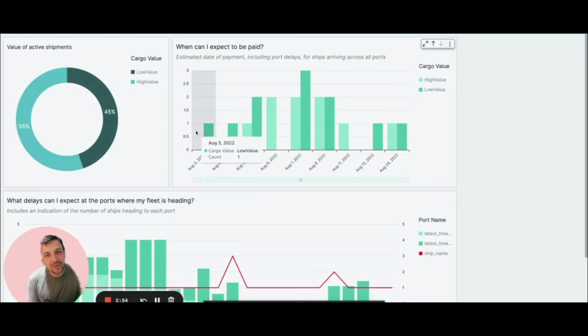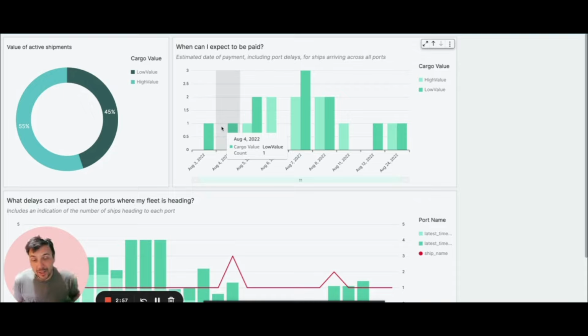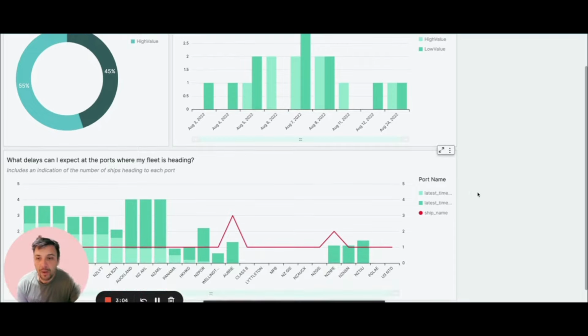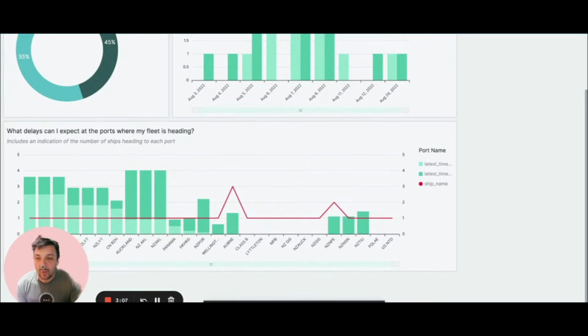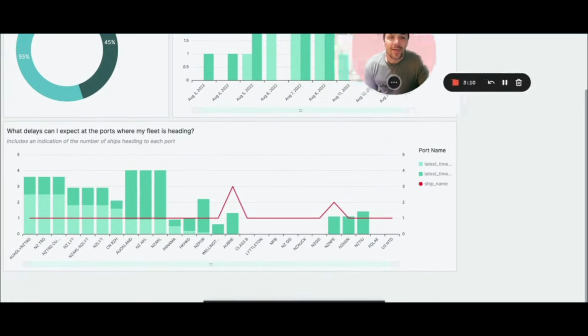This graph shows you, when are you likely to get paid? The idea is that you don't get paid until your goods actually arrive at the far end. And so you want to be able to know when you can plan to reinvest that capital. And then here you can see, what are the delays at the ports where my stuff is. This might be useful to factor into your calculations, like, maybe you have a container with critical components that's en route, but you can see that, oh snap, at latest time in Auckland, the latest delay is actually quite high at 3 additional days. So that might be really important for my business process.